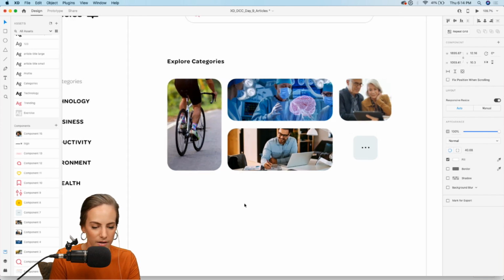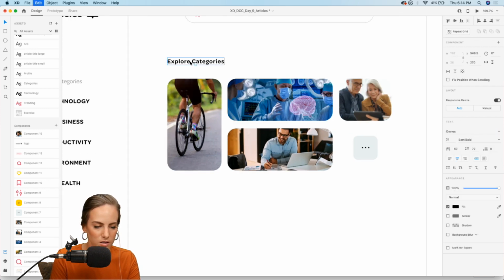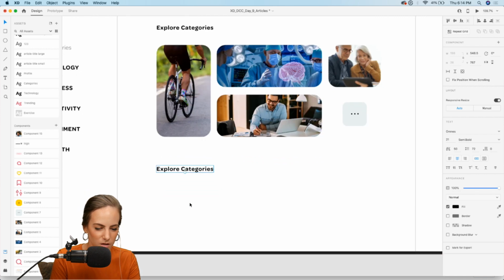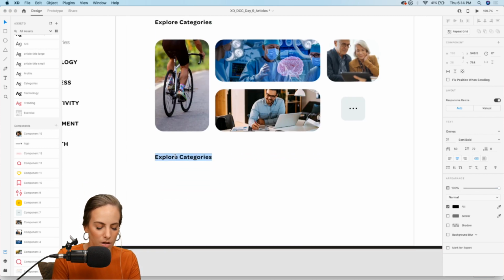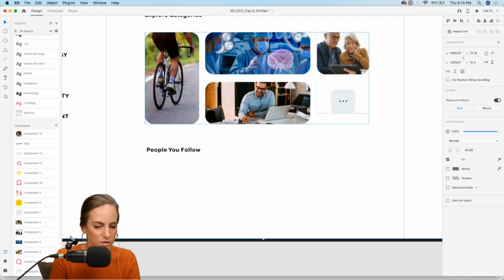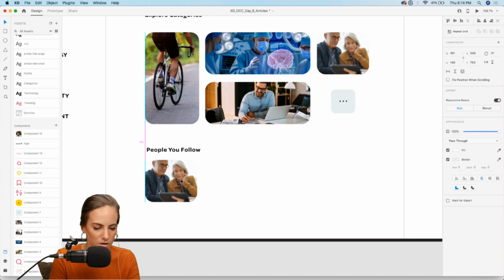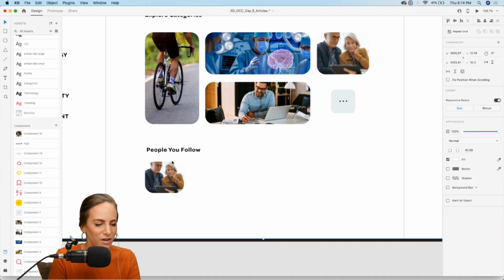Down here would be a great spot to explore some more stacks. So let's do articles from people you follow. And we'll add some content right there. So here, let me just copy and paste this photo. Maybe make it a little bit smaller. Let's pretend that's a new photo.